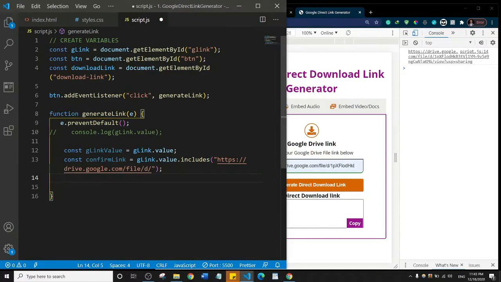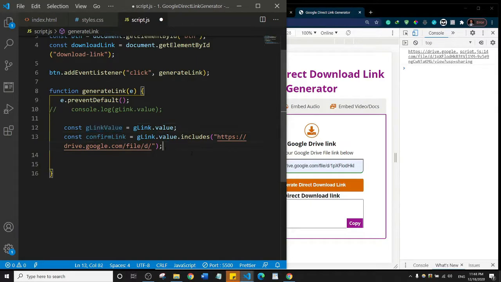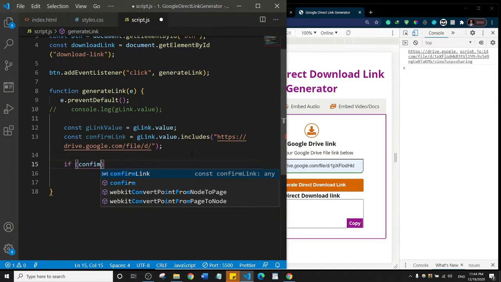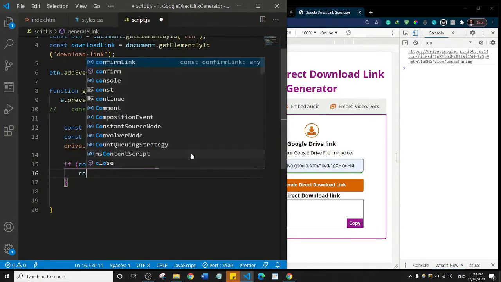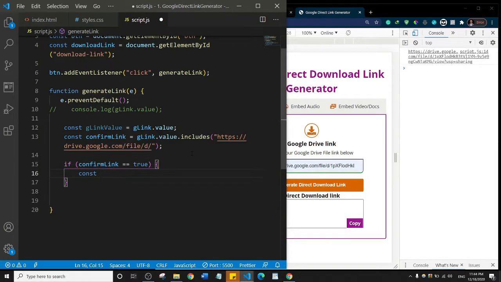Okay, so what I'm going to do now is, I think I want to change this variable. I want to make it getDownloadLink, or maybe I'll just come down here, so there's no need to rush. So I would say if confirmLink, so if confirmLink, right, is equal to true, okay, what do I want to do? I want to create a variable. I'll say const, and this variable is going to be getDownloadLink.